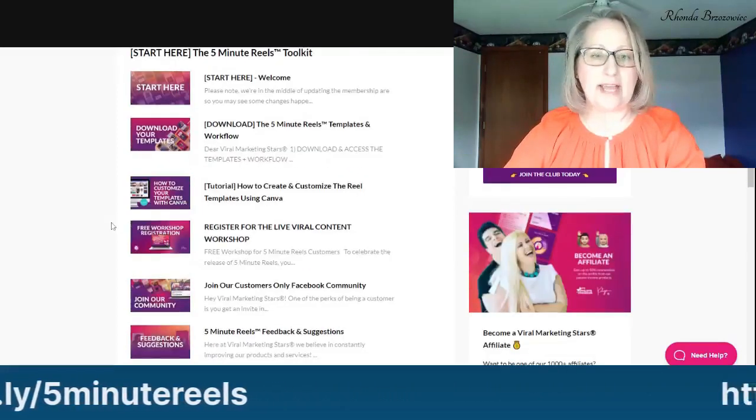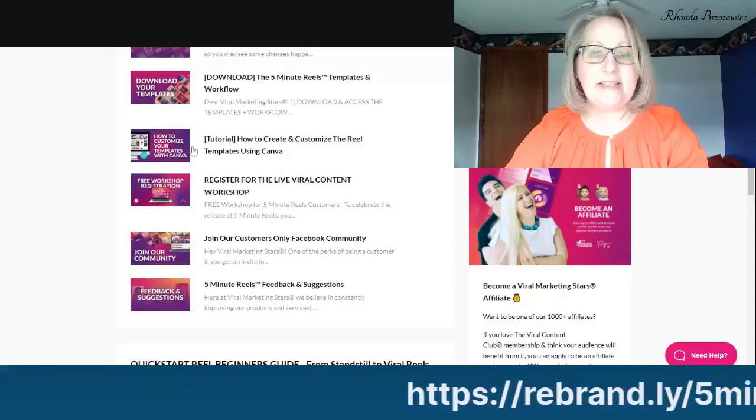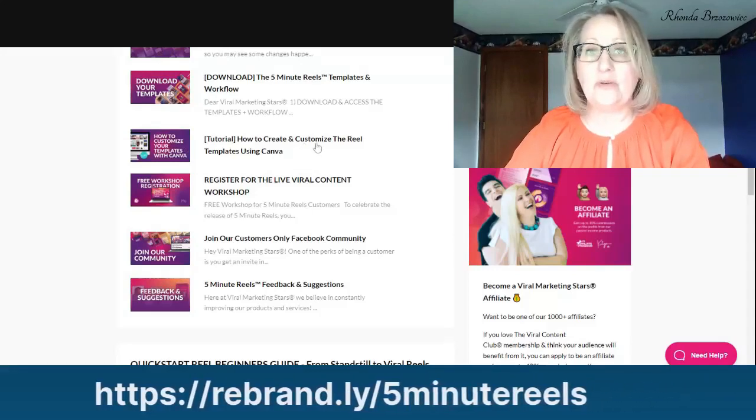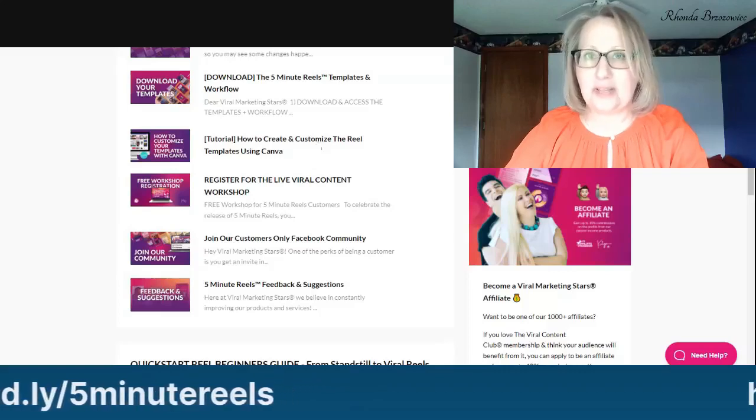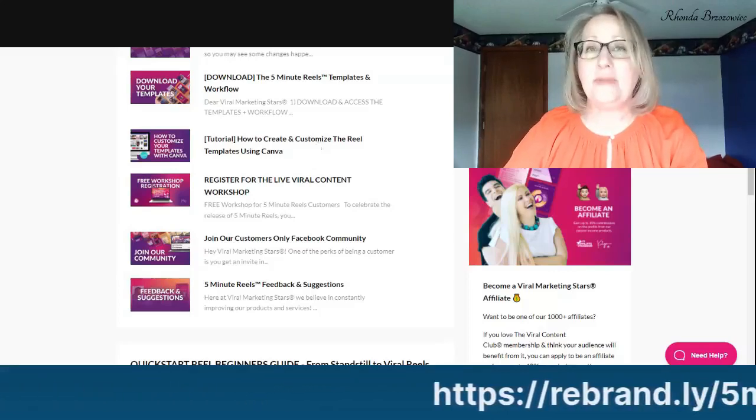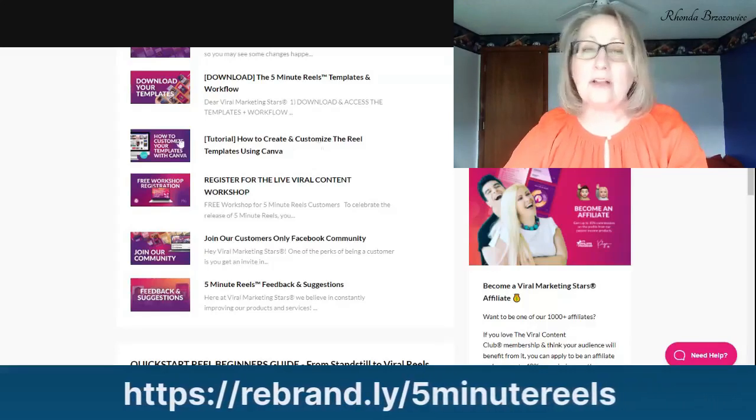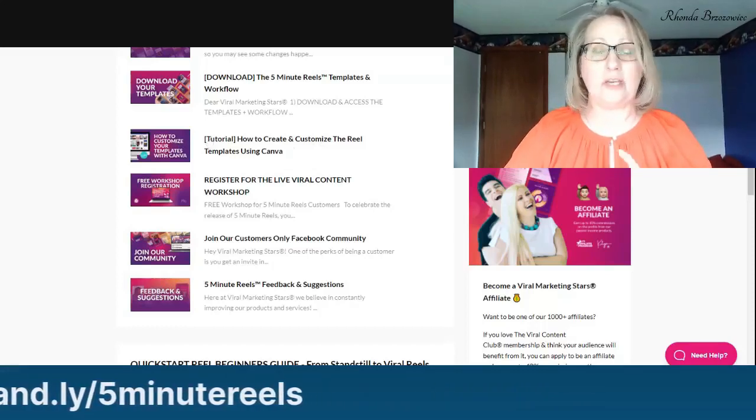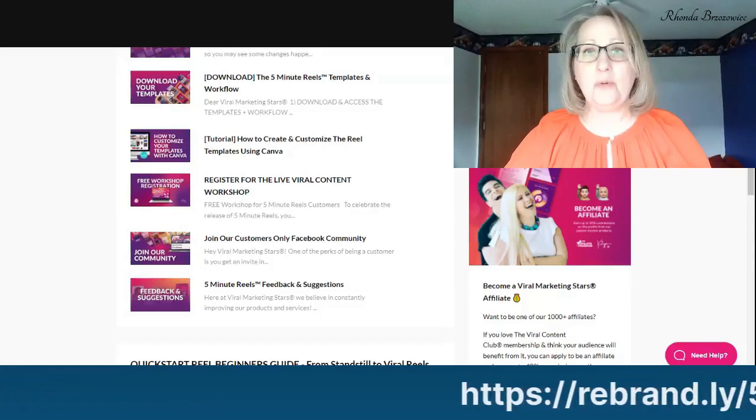As you scroll down, here is a tutorial on how to customize these templates in Canva. And just as a side note, you can be using the free Canva and still utilize these templates. You do not have to have the paid version of Canva. You can be using the free version. So there's a complete tutorial that shows you how to customize these and make them your own, using your own branding colors, your own videos, your own pictures, whatever you want.